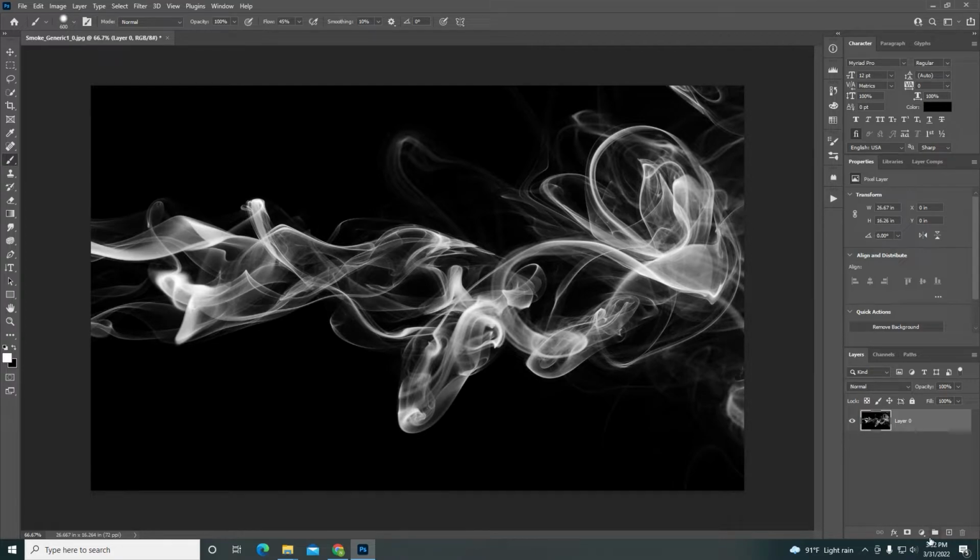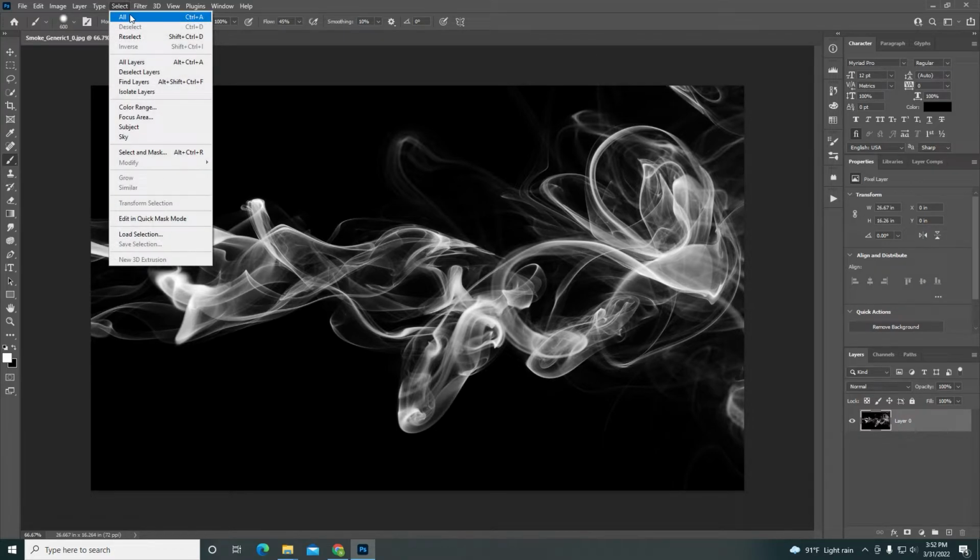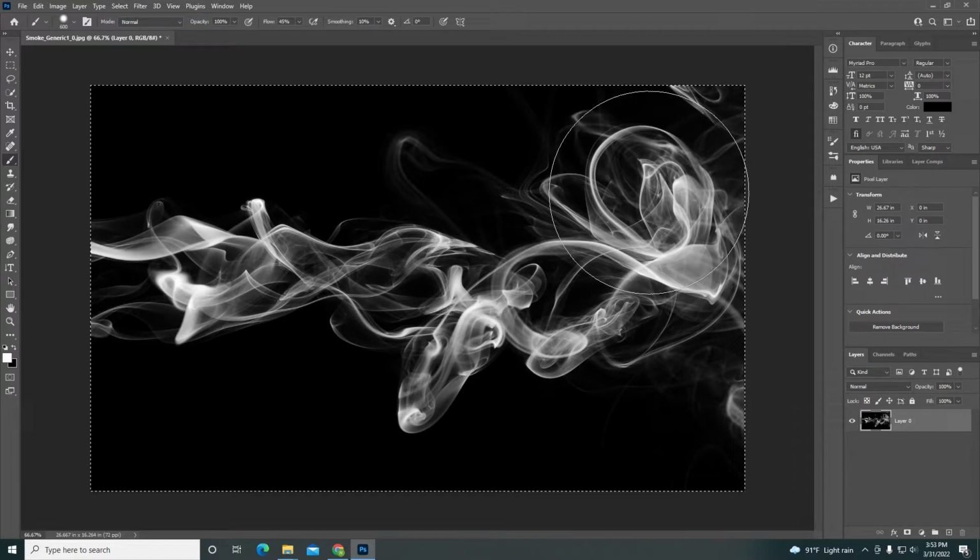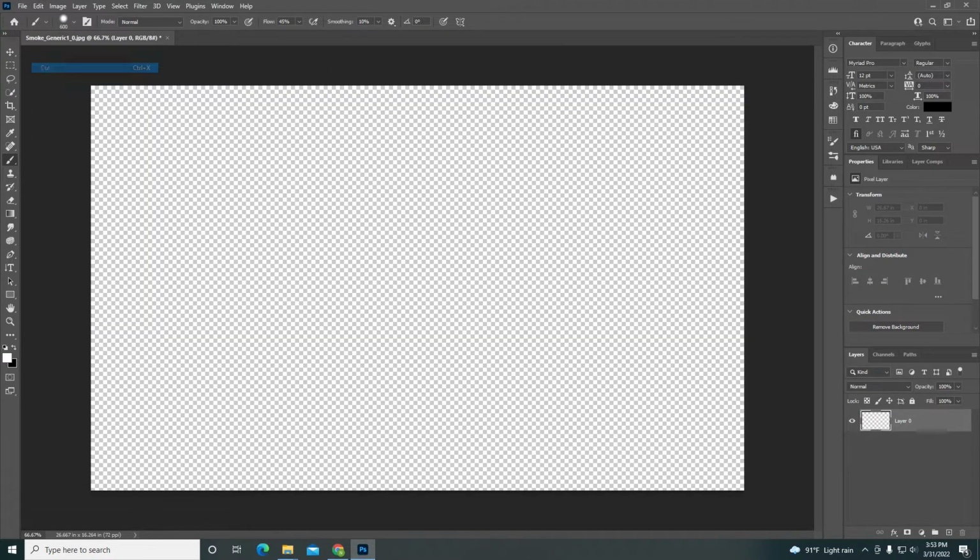Okay, right now we need to select the whole image. You can go to Select and All, it means select all, or you can do it by pressing Control and A. We need to select the whole image and press Control X to cut the image, or you can do it from the cutting file.